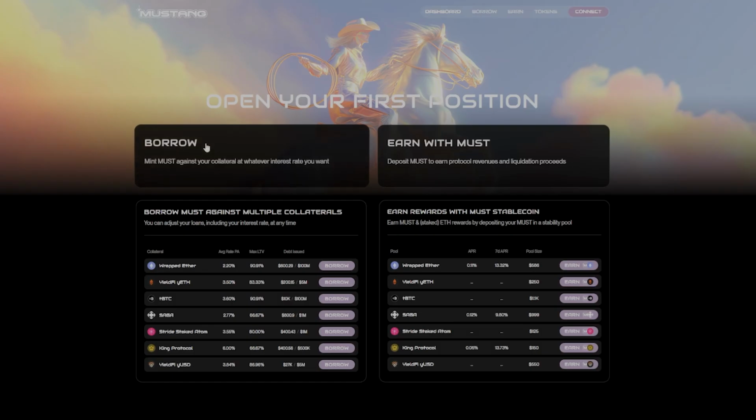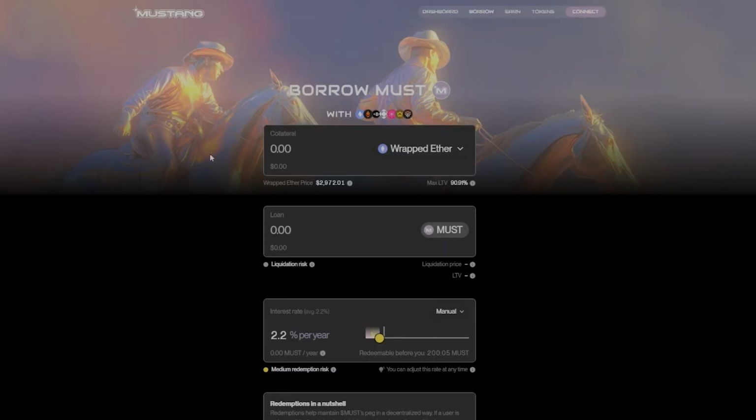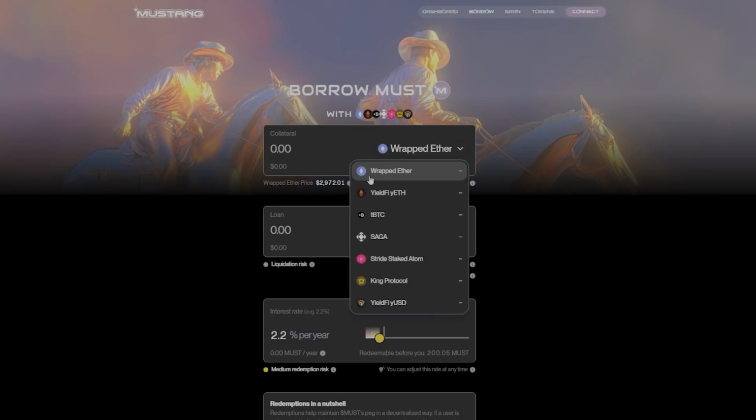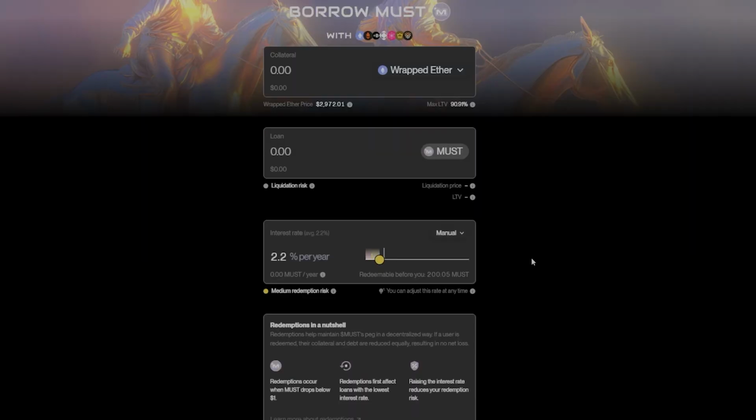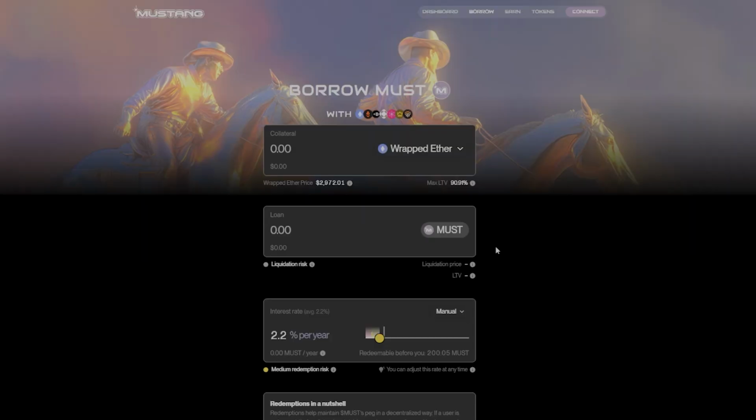First, we're going to look at borrow. There's a list of assets here that you can borrow against in order to generate and mint the Must stablecoin token. We have wrapped Ethereum, YOFI's yETH, Threshold's tBTC Bitcoin token, Saga, Staked Atom, King Protocol tokens, and YOFI's yUSD. For the sake of this video, we're going to open a position borrowing against the Saga token itself.